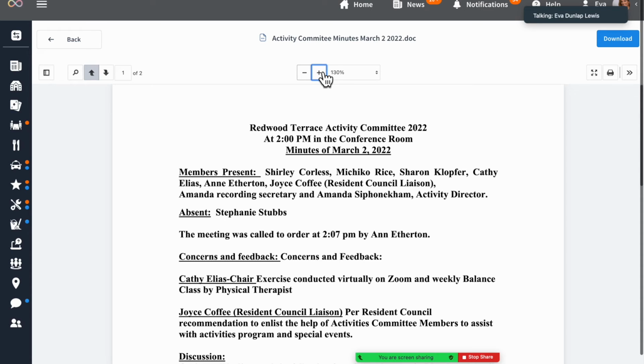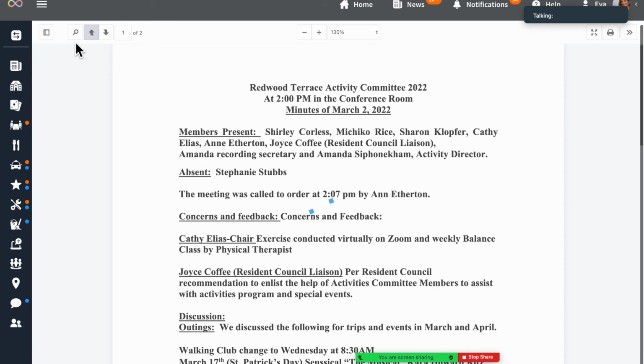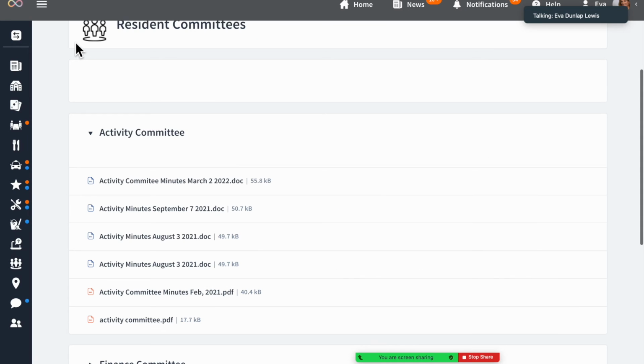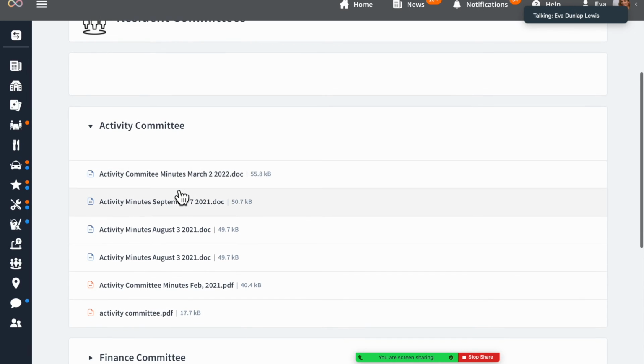But those of us not using an iPhone or an iPad, to get out of this attachment, we just have to hit that back arrow up here, and we're taken immediately back to the main page of the committees cube. We can repeat that process for all of the attachments on this page.